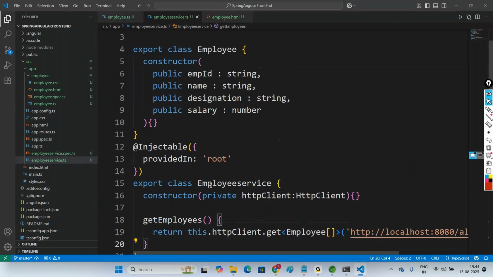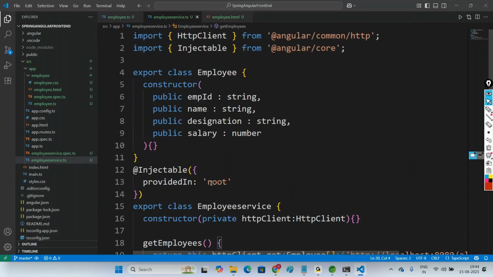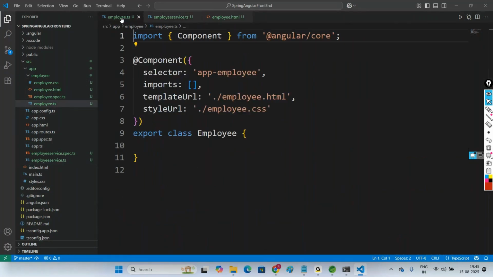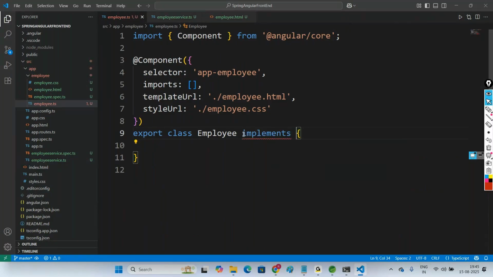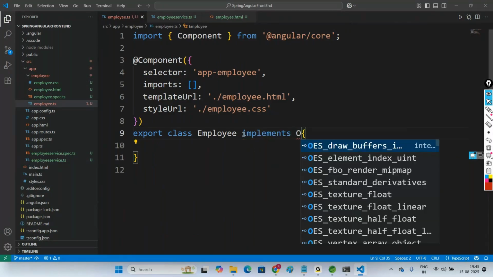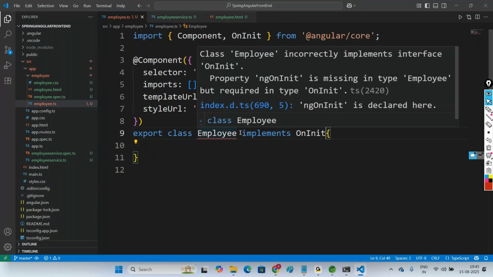So all these are ready. Now come to this employee.ts file. Make this class implement OnInit. Now we have to override the method.